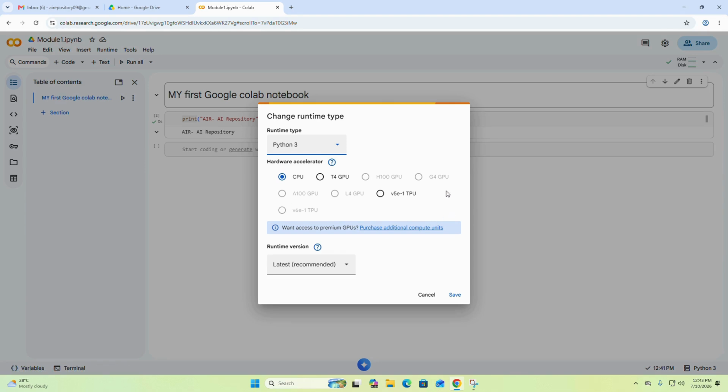Second important thing is hardware accelerator. This is why the Google Colabs are very famous among AI ML researchers, because it provides free tiers of computational power. If you are working on some kind of computer vision or NLP task, you can shift or switch from your central processing unit to GPU or TPU. They are way more faster as compared to your normal CPUs. Then runtime version, definitely the latest one is recommended, but if you need somewhere, you can shift to the previous version. I'm keeping everything the way it was.